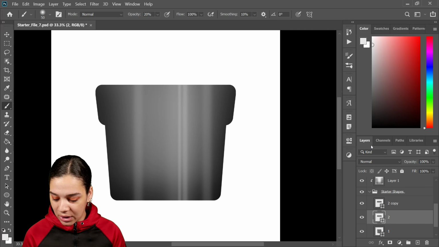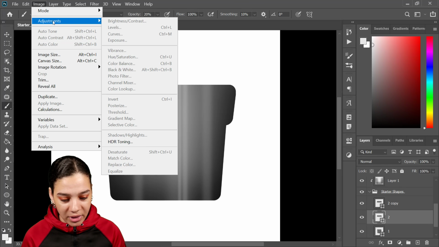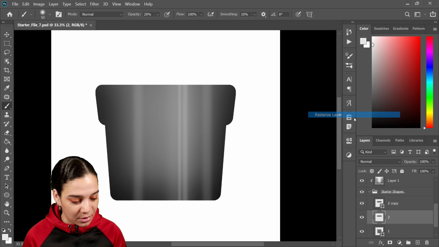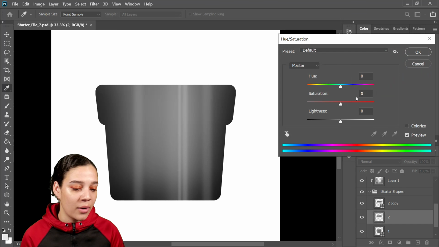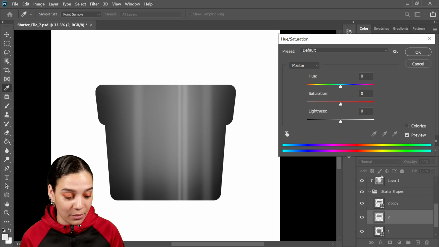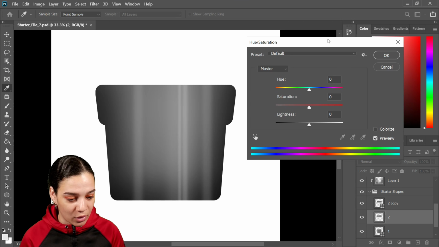which it is not, and I'm not sure why that's happening, but that's fine. We can actually come up here to image adjustments, and we should be able to, oh, maybe I can rasterize it. Maybe that is my problem. Let's see. There we go. So I rasterized it, I right-clicked it and rasterized the layer so it's no longer a smart object, which is strange. Not sure why it did that, but we can still work with it.